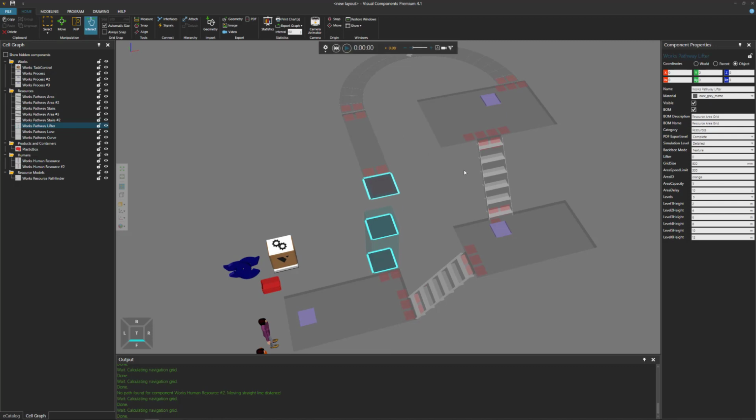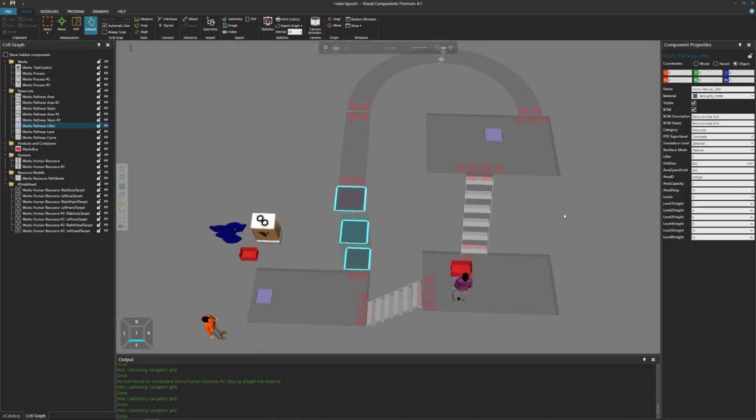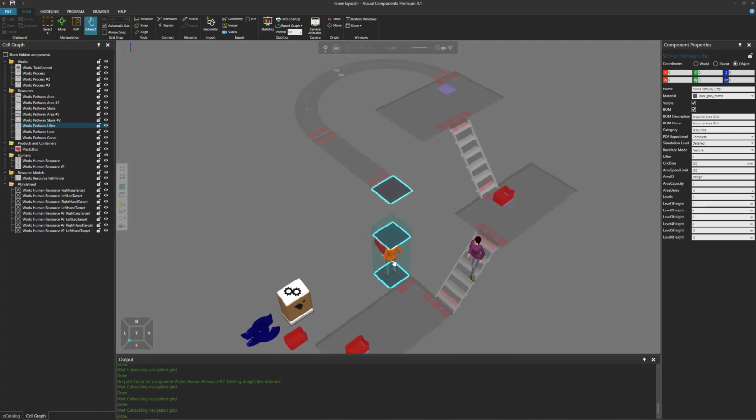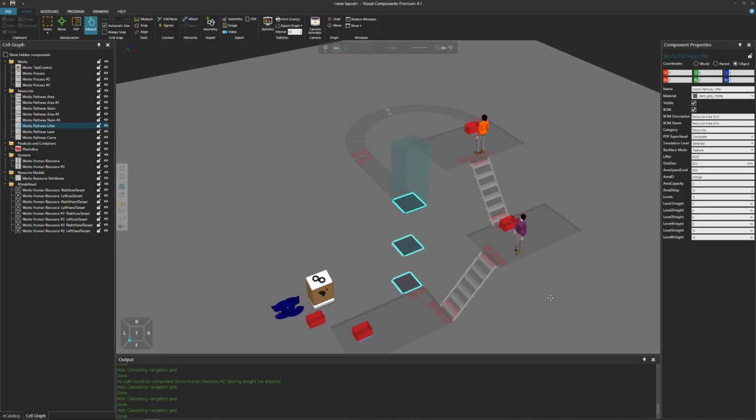And if we run the simulation, let's see if we get the grand finale. So here comes the resource, and yeah, using that lift. Going all the way up. There we go. And remember, the orange shirt resource, it can't walk down the stairs, so it's going to have to go all the way back around.